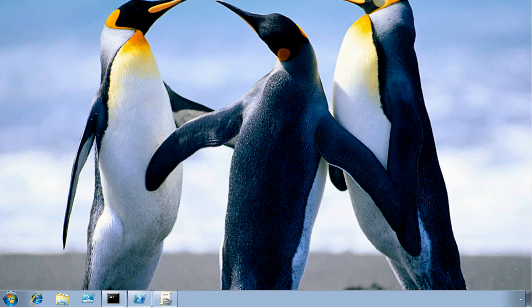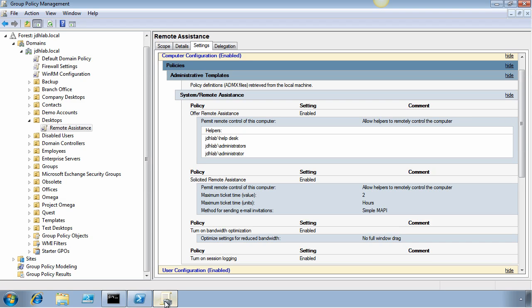One of the problems with Remote Assistance has always been that you have to rely on the user to ask you for help. Well, you can configure a group policy setting so that the user does not have to do that. You can in fact offer remote assistance. Under Computer Configuration, Policies, Administrative Templates, System, Remote Assistance, you're going to look for a policy called Offer Remote Assistance. You will enable this.